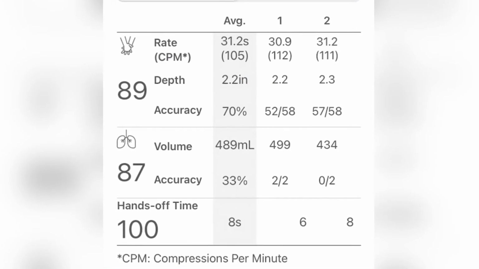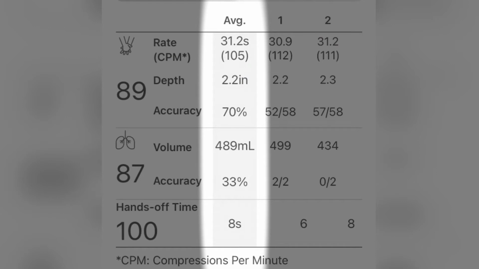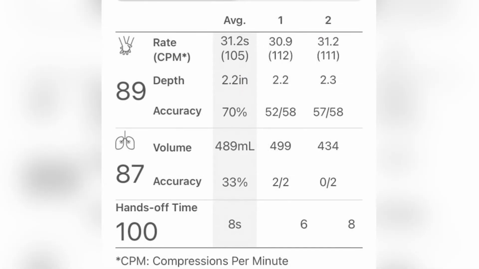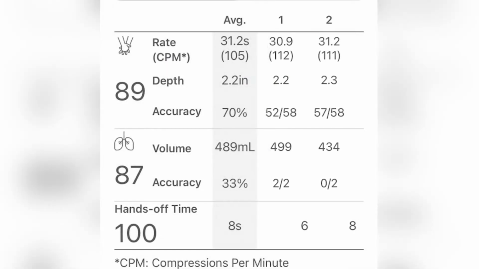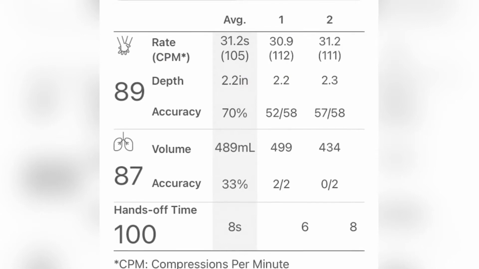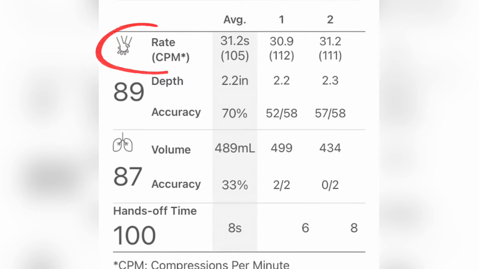Just to the right of the score column, is the average column. This column shows the averages for all cycles completed within that individual training session. The subsequent columns, to the right of the average column, show the results for each cycle. First, is the compressions category. This data is broken down into the rate, measured in compressions per minute, and the depth.